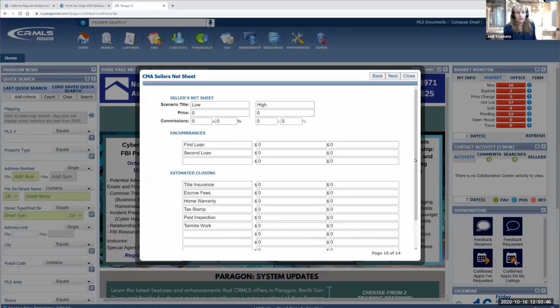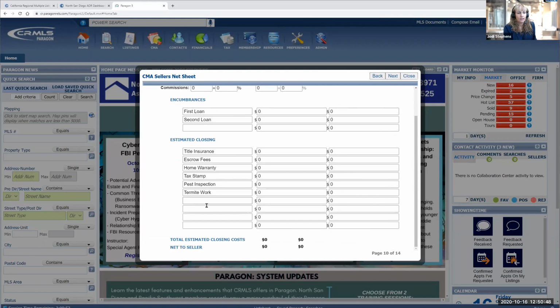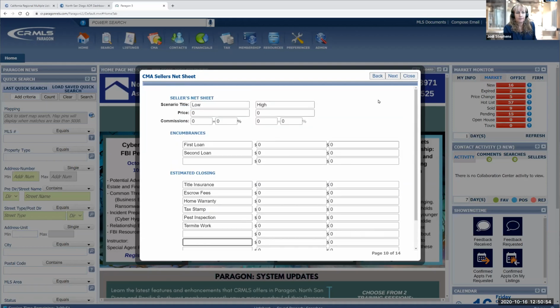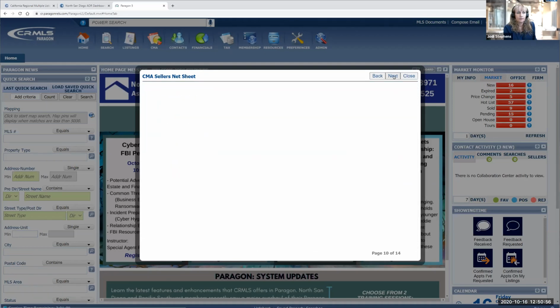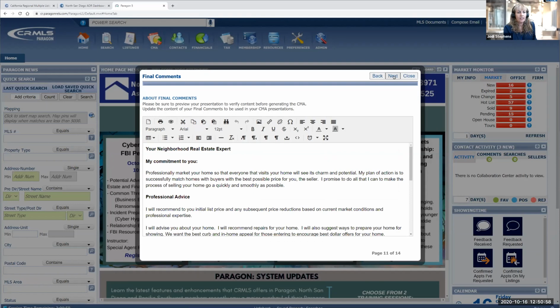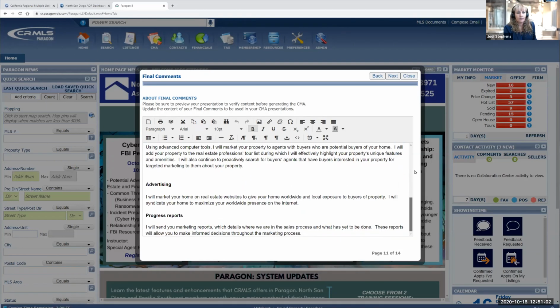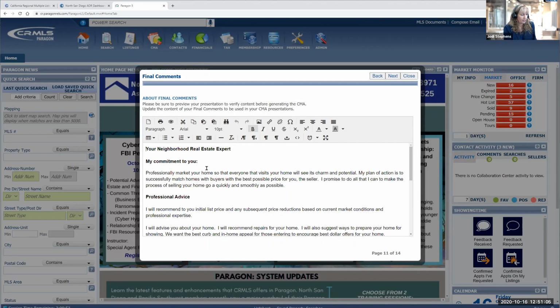Here's a net sheet if you do use a net sheet. This is just a generic net sheet. I can add additional costs here, and that just saves me time later. Final comments is another copy and paste. So you'll see here, you have control over this, and it's the Control C and Control V. I will show you where we do have a generic final comments that you can copy.